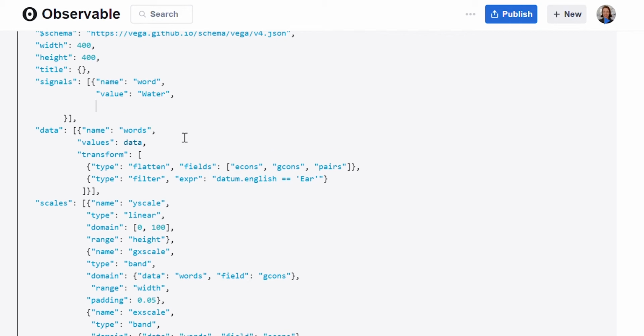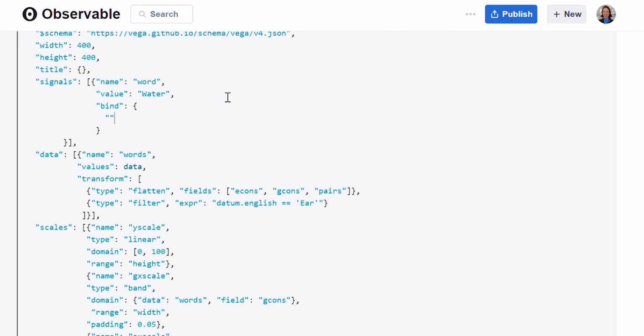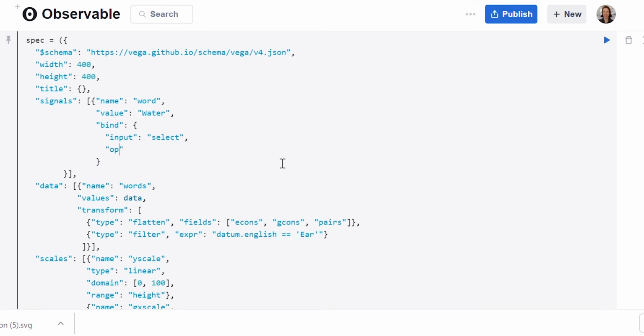And then I'm going to give it a property called bind, which lets us attach a standard HTML input to it. So we can apply radio boxes, which let the user check things on and off, or you can attach what I'm going to do, which is an HTML selection box. So the bind takes a property input, where we specify what kind of input it is. So here I type the word select, and then we have to provide some options for the user to select from.